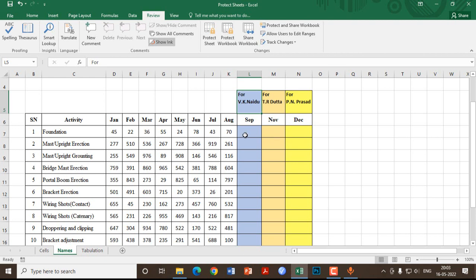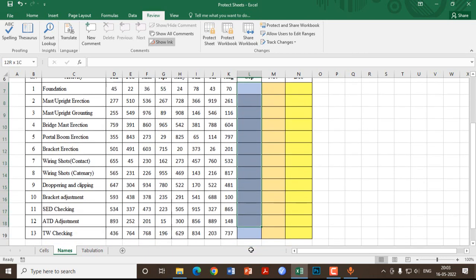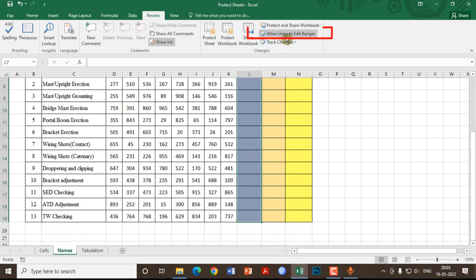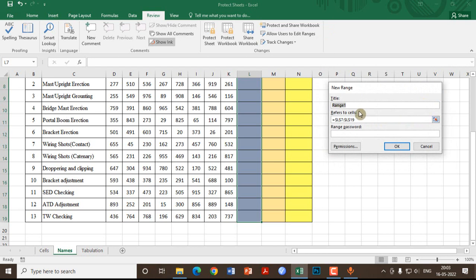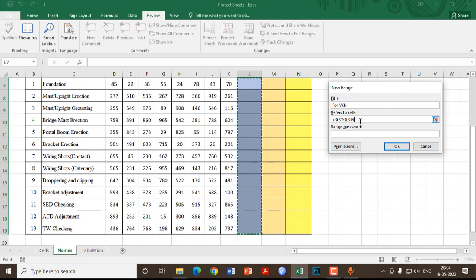First, I select the range and click on Allow Users to Edit Ranges under the Review tab. Click on New, enter the title for VK Naidu. Ranges are exactly as we selected, so I am not entering a range. Enter the password here and re-enter to confirm the password and click OK.